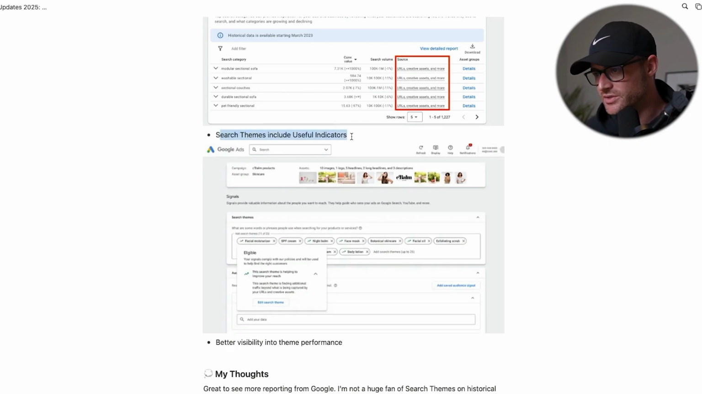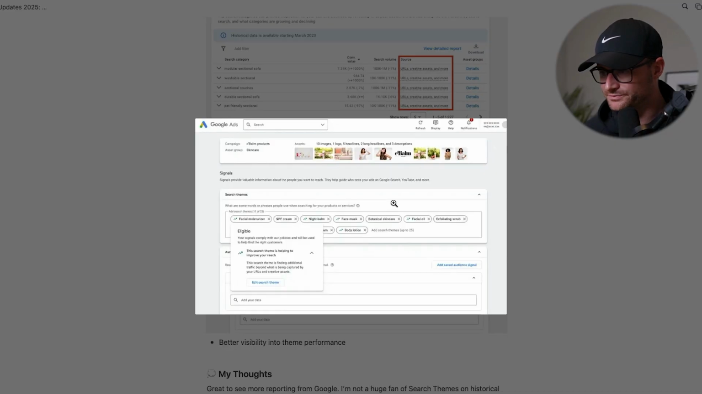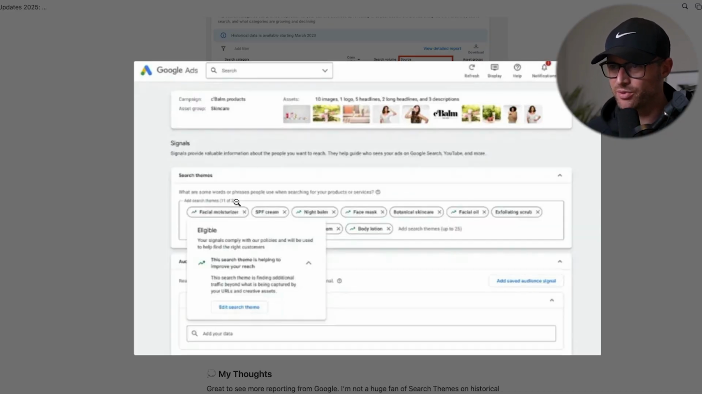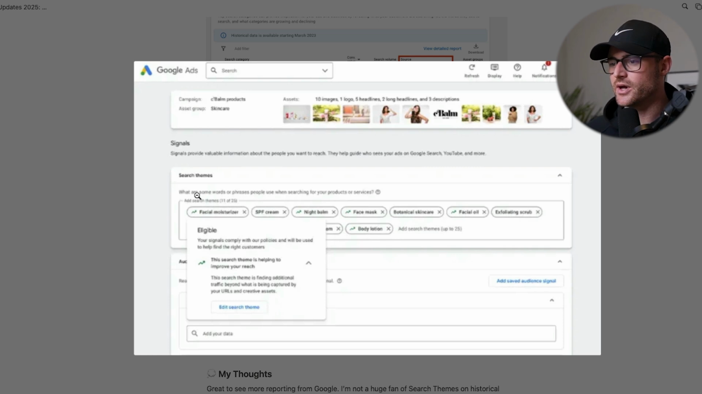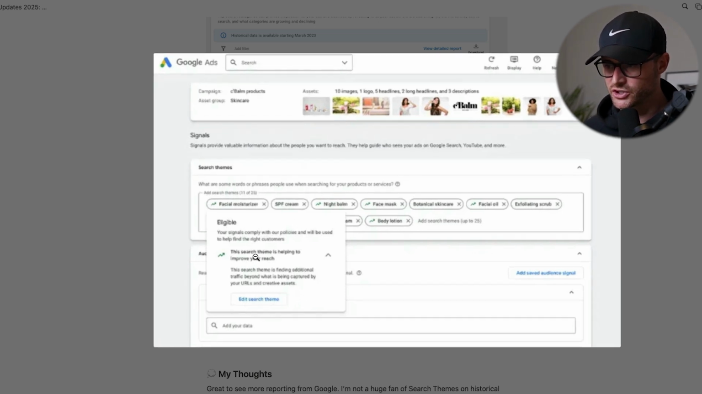Then search themes include useful indicators. Okay, and this one will be a little hard to pull. I had to pull it from the actual blog post from Google, which is there, but they kind of lock that image. Anyways, in your search themes, if you're using search themes, they're going to show you whether or not this search theme is helping to improve your reach. So let's say you add a bunch of search themes into an asset group, and then you go back in there and look at those signals of those search themes. They're going to now have these performance indicators saying like, hey, this is actually improving the reach of your campaign, knowing now, okay, this is actually useful.